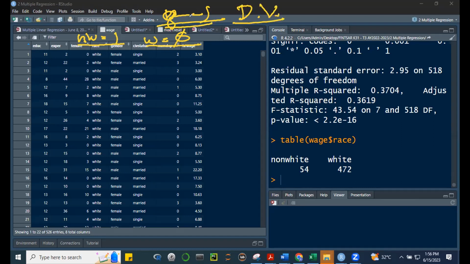Okay, let me repeat. Ilan yung levels ng race natin? Dalawa, non-white at saka white, no? So, ilang dummy variables ang introduce? The number of levels, q, minus 1. So, since there are two levels, minus 1, it will only introduce one dummy variable. Isa lang. In other words, papalitan niya to.